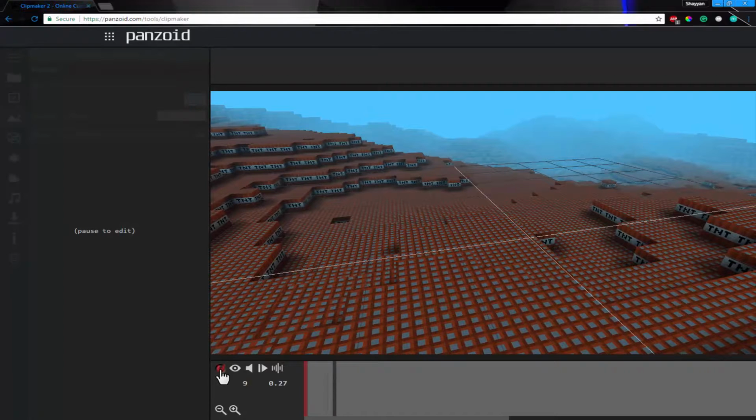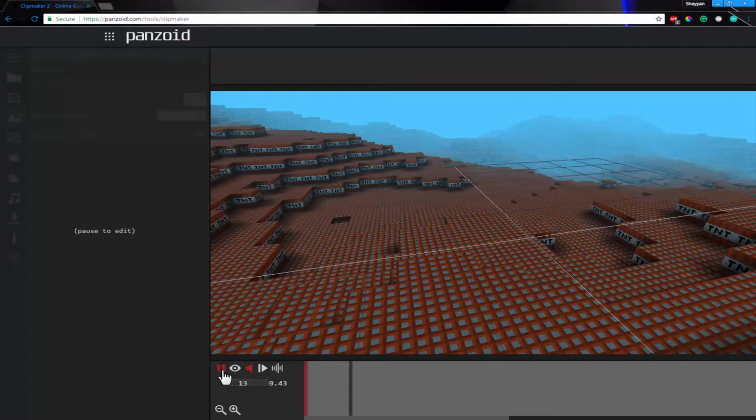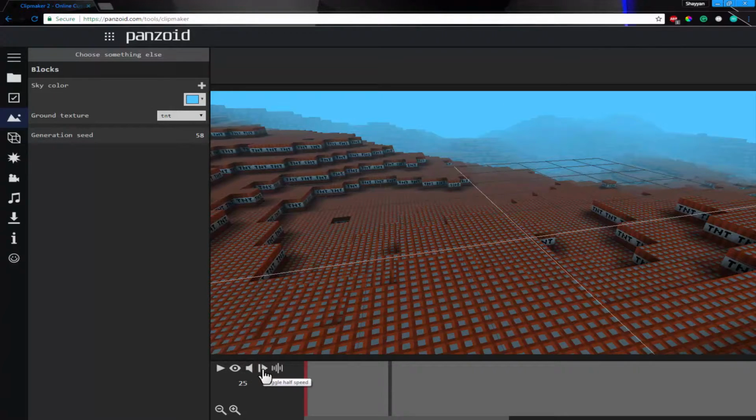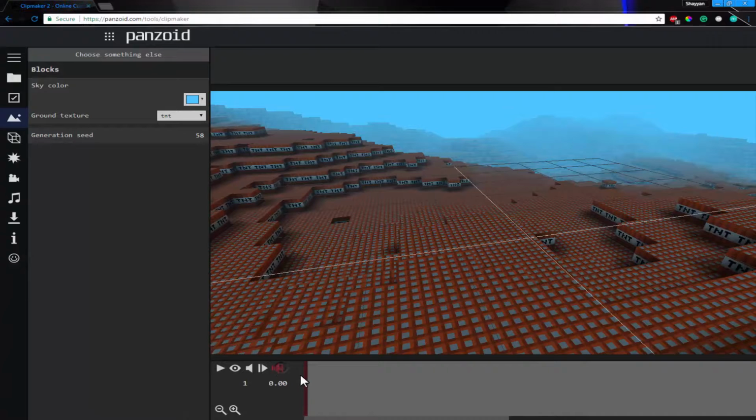Also, some other tips are that you can press this to play your whole intro, and this to see what your camera is seeing. This is to mute the audio whenever playing, and this is to toggle half speed. I'm not sure what toggle half speed is, but if you click this, it'll show you your audio. Right now we have nothing because we're starting literally from scratch.